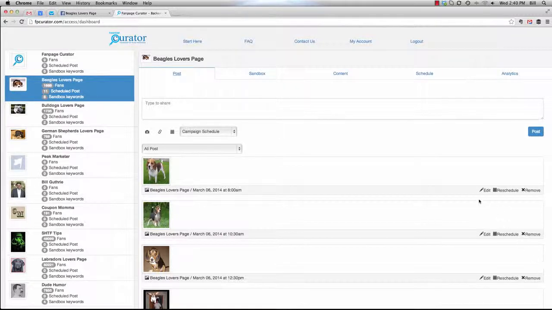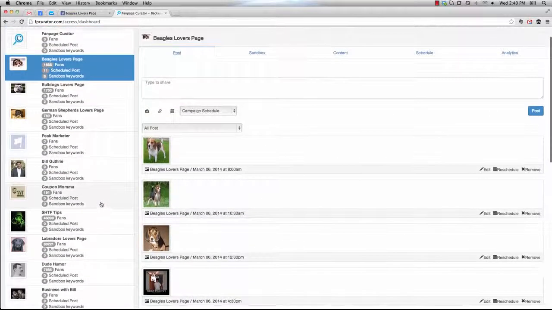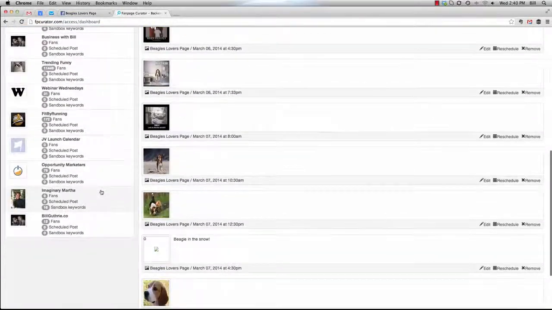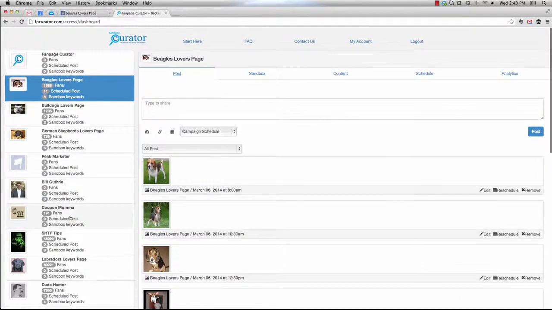So I am inside Fanpage Curator right now, and you can see over here we have all these different pages that I own or am an administrator on. And we'll start to look around. What's really cool about Fanpage Curator is that it's essentially a three-step process, and we'll walk through that in just a second.